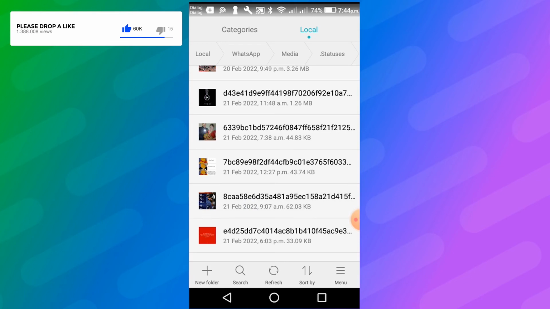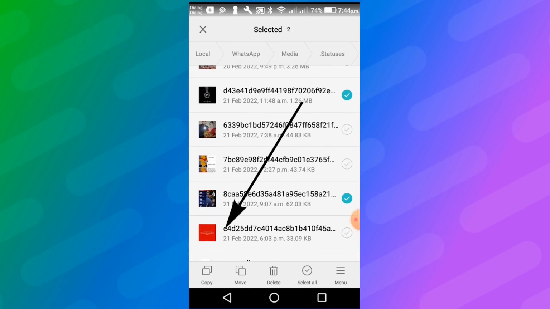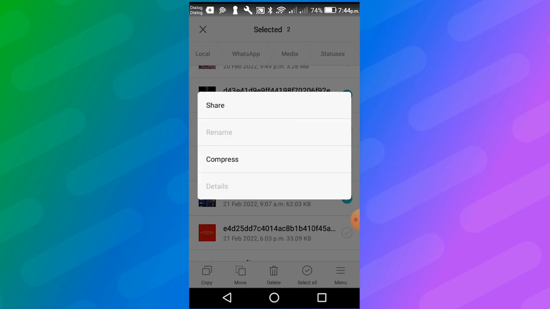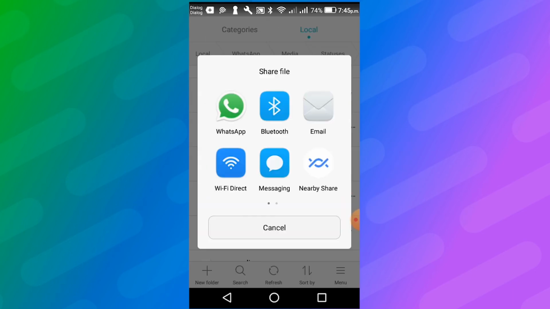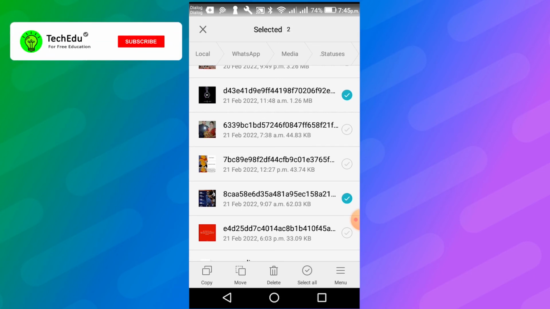You have to select those files like this, and here you can see options called copy, move, delete, select all, and here you can see menu also. In menu you can see you can share those files on any social media, and you can copy these files to your clipboard and paste those files in another destination also.